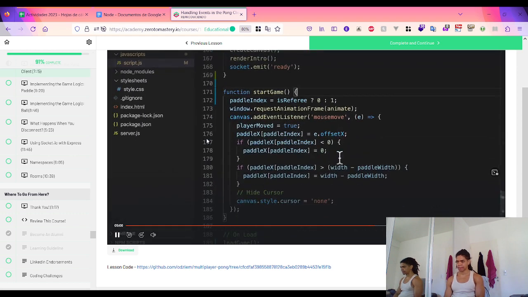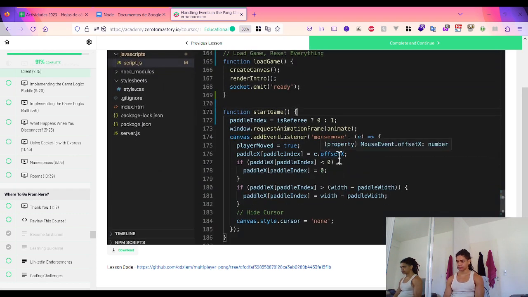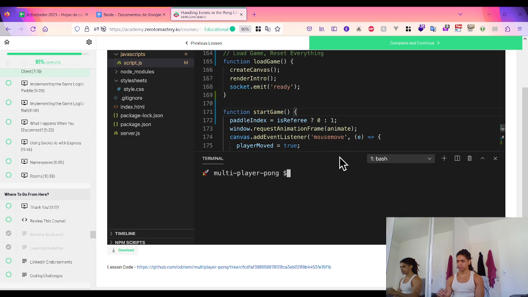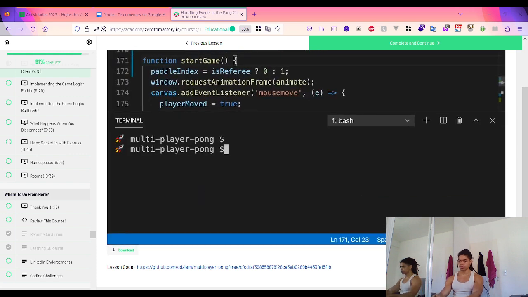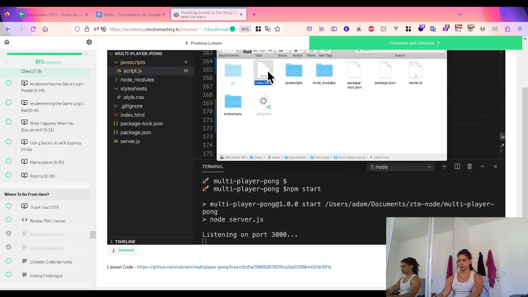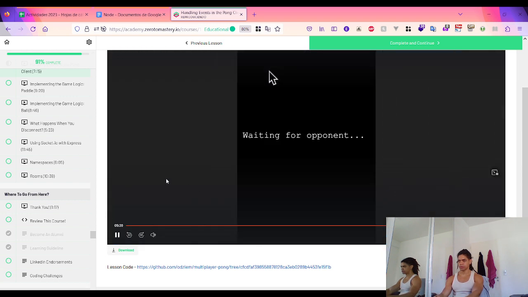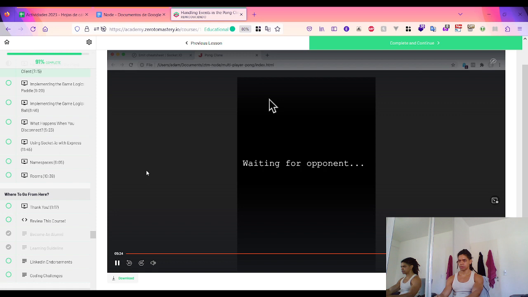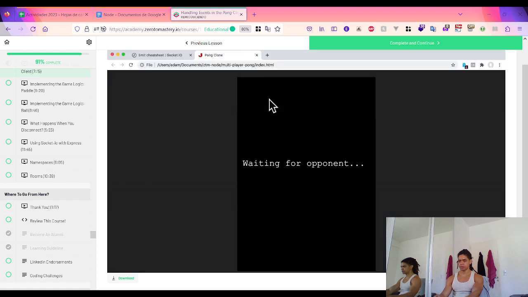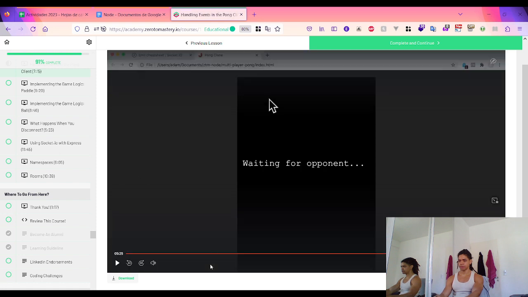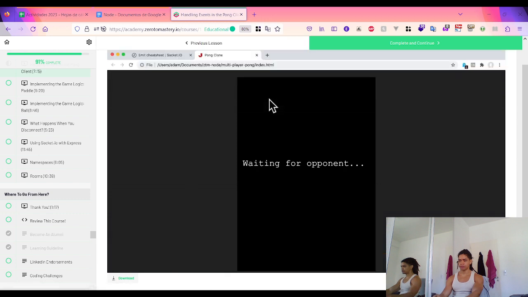Now we've set up our game and we're ready to start playing. Let's test our code and make sure that the game is starting correctly and the referee is being assigned. So we'll do npm start, and now we can start two browsers side by side and see if both get the signal to start the game. Where is localhost 3000?